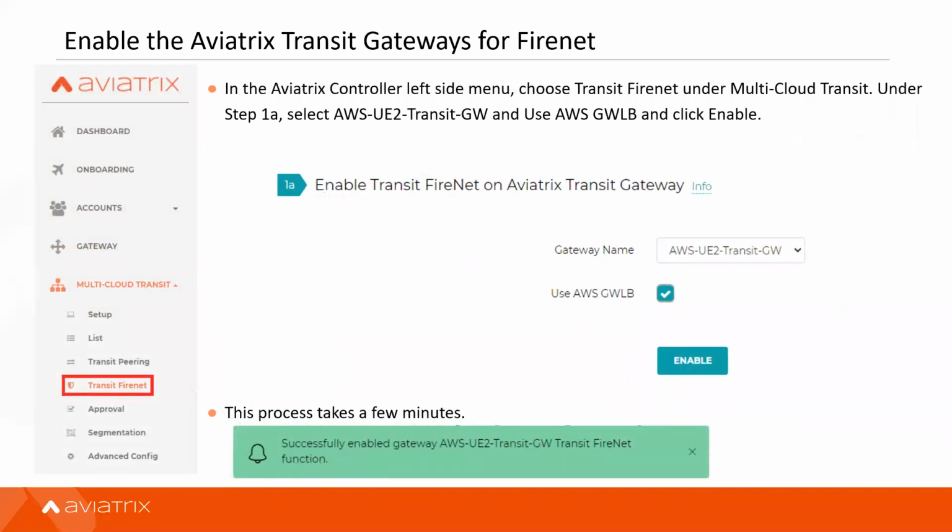So once that's actually resized, we can go into this Transit FireNet workflow. You'll want to select your gateway. It'll only allow the transit gateways, and check the box for use AWS GWLB, and then click enable. Now what this is doing for you is deploying the Gateway Load Balancer, configuring those NICs that we talked about in the previous slide, setting up the routing, setting up the security groups, doing everything for you.